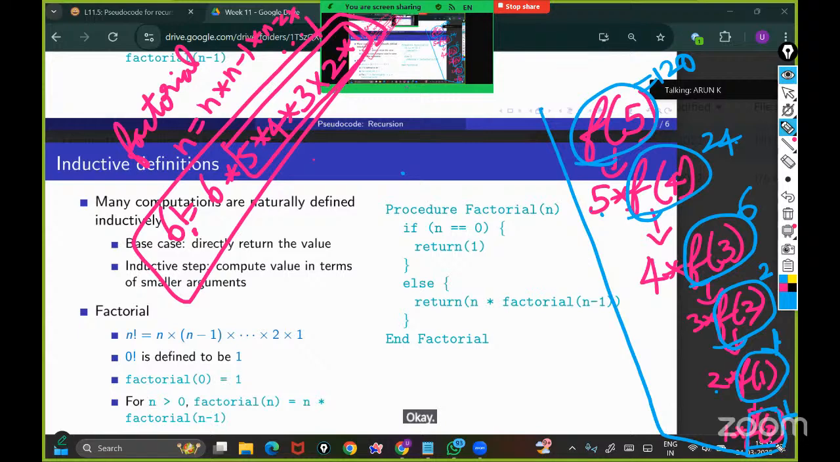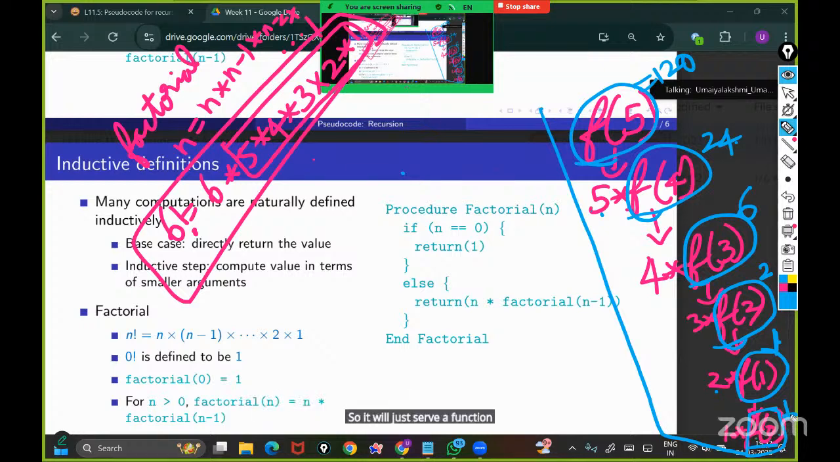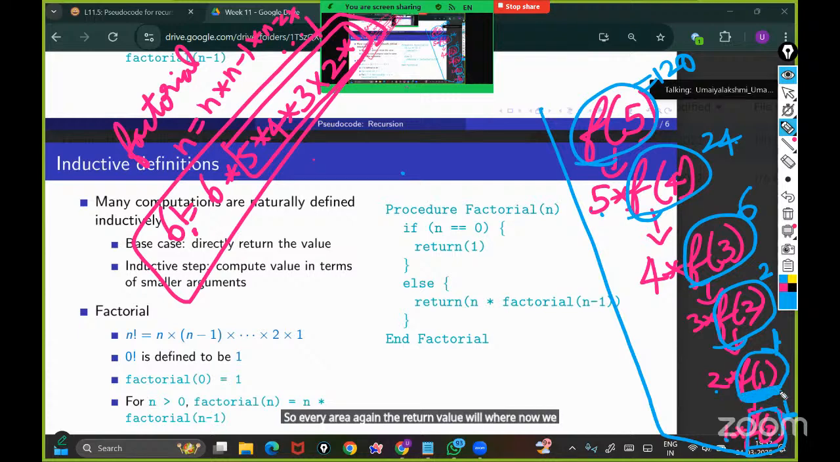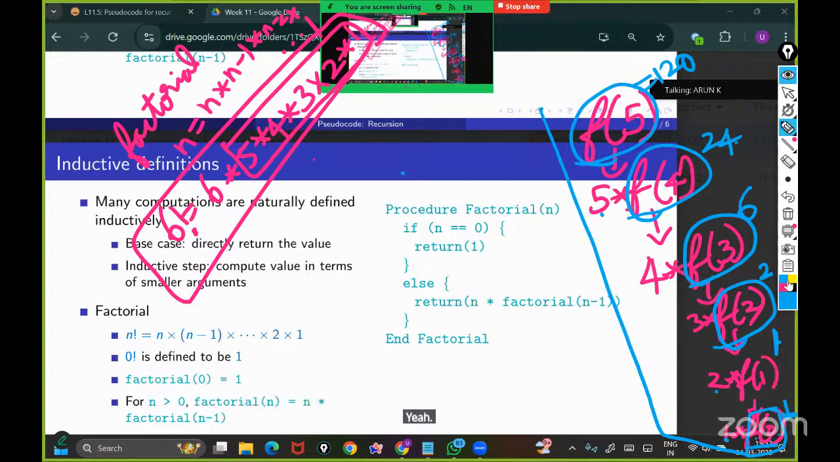Then after that, what is happening? Return 1 is coming. So for function of 0, we have got the value as 1. So 1 into 1 is 1. Now we are in the if condition. The last one is executed because 0 equal to 0. Then the return value is 1, and it won't go to the else part. After that, the whole recursion stops.